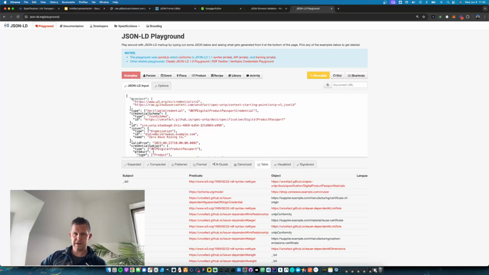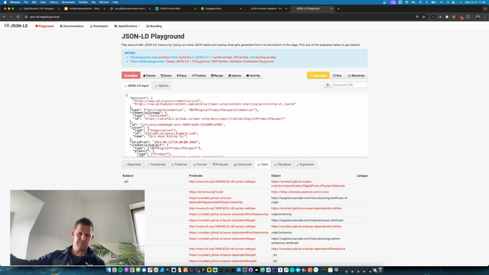Okay, I hope this clarifies my two pull requests, and I look forward to progressing this and obviously expanding it with all the other terms and for all the other credentials as well, not just the DPP one.